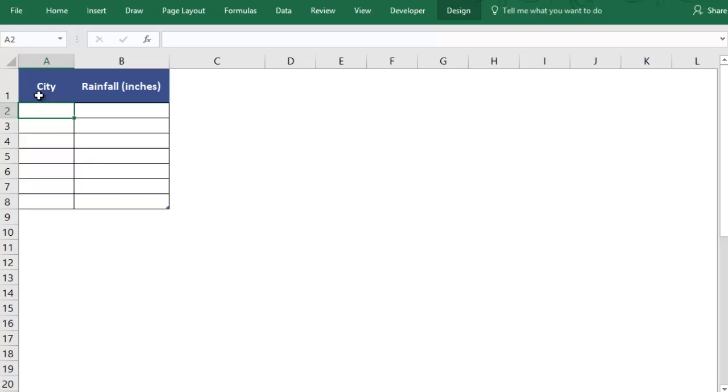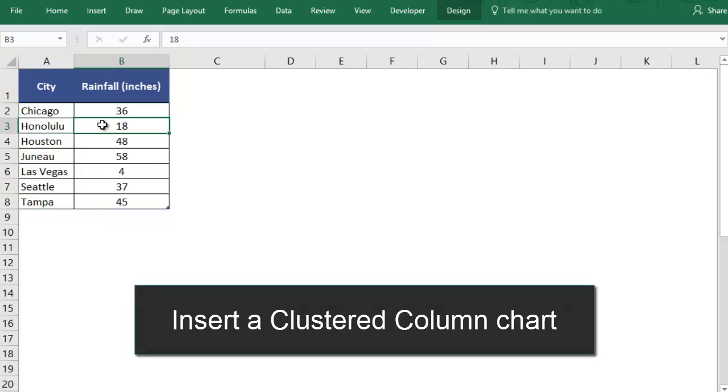Next, you'll type your categories in the first column, and then you'll put their values in the second column. Once your data is in the spreadsheet, you're ready to make the column chart.